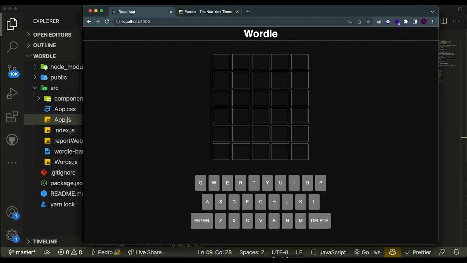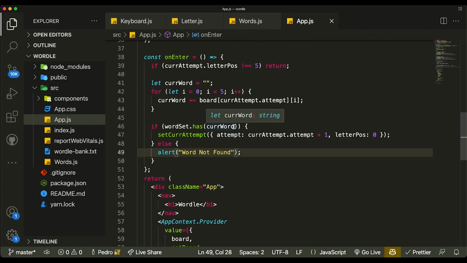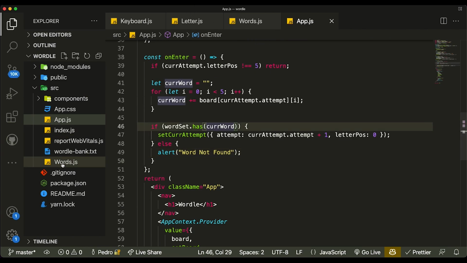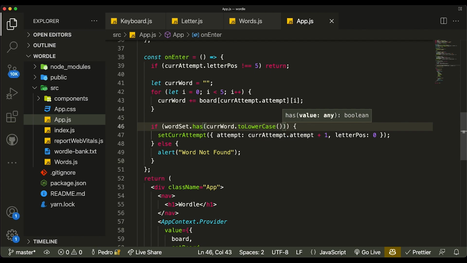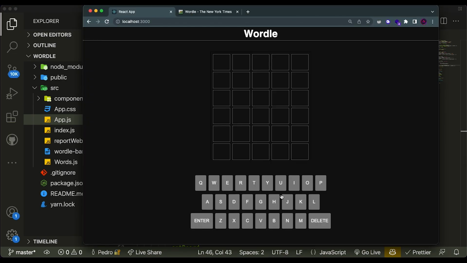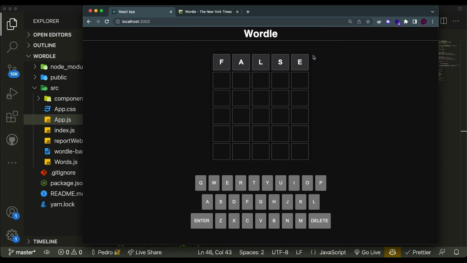We'll come over here, and actually I just remembered we need to turn the current word over here to lowercase, because as you can see on the Wordle bank, all of the words are in lowercase. So we'll just say toLowerCase, right? Or else it won't work. Then let's try. I'll try to guess something that isn't a word. And as you can see, it says word not found. But if we try something like false, which is a word, it guesses, right? And it moves forward. Let's try again something that isn't a word. It doesn't allow me. And let's try the word right. And as you can see, it allows me to.